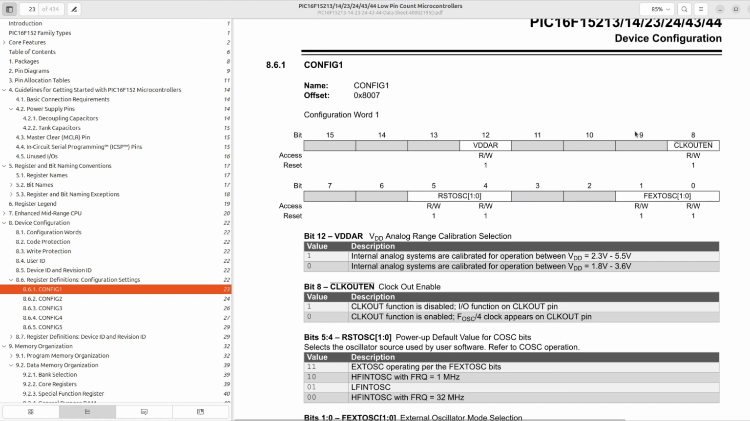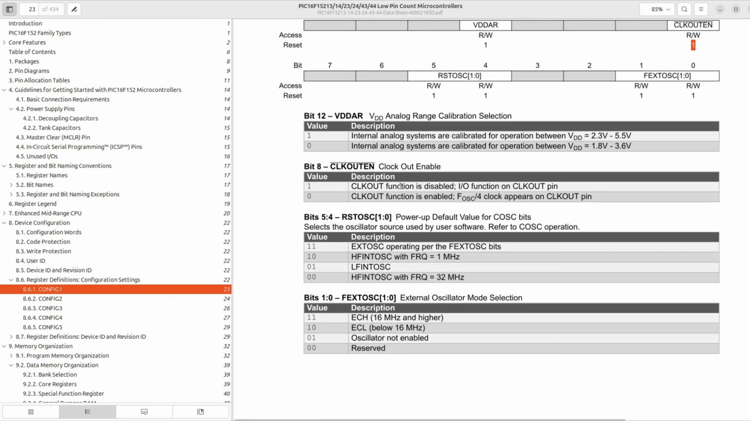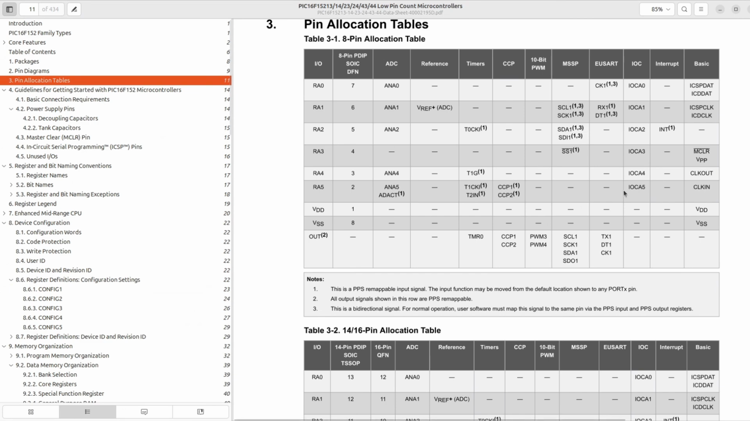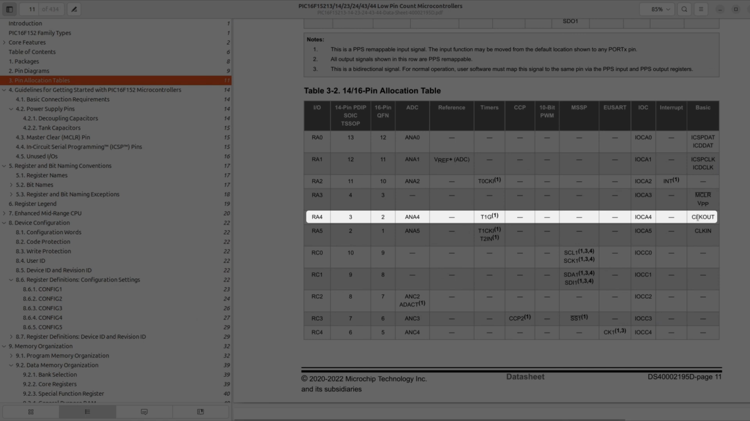There's one other configuration bit here that's interesting. The clock out enable bit is defaulted to 1, in which case the clock out function is disabled. We can turn it to 0, which would enable the clock out function. In other words, the device will output its internal clock onto one of the pins. The specific pin can be found in the pin allocation table. Here's the clock out pin. In this case, it's going to be RA4.